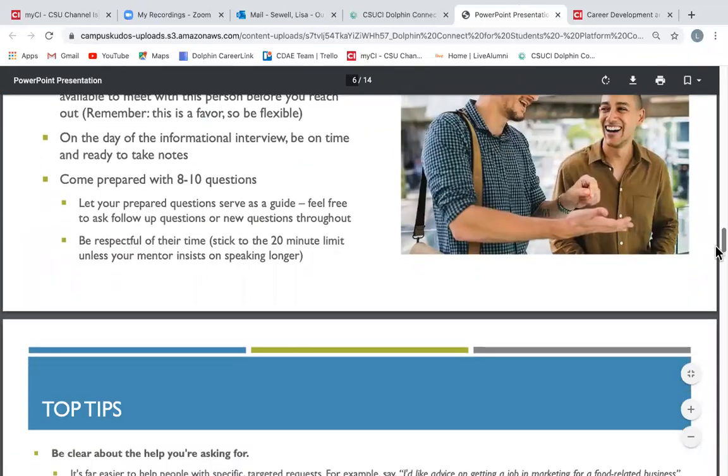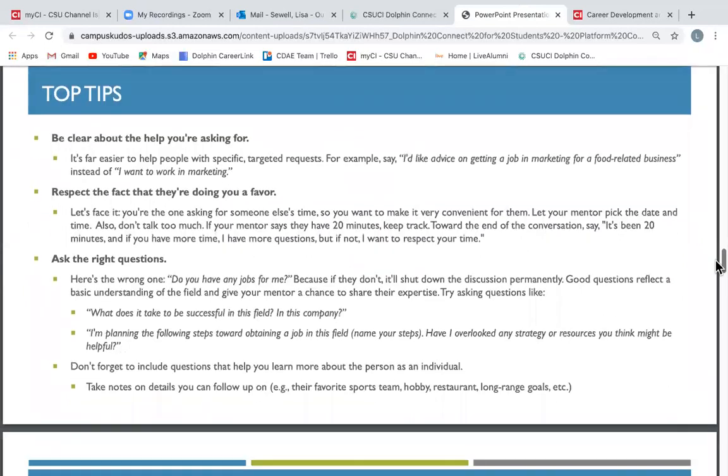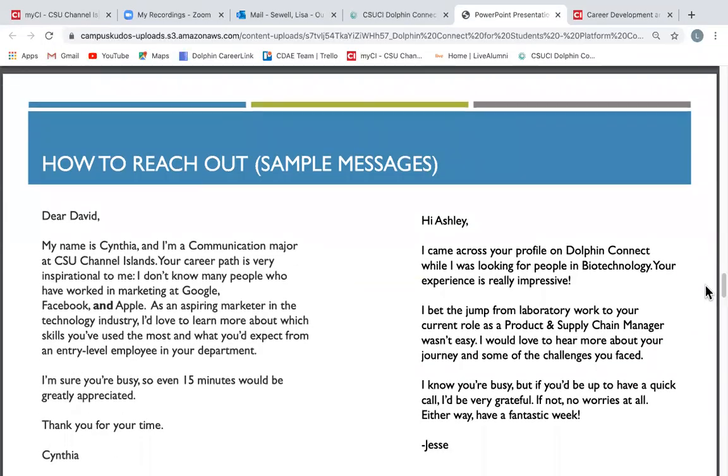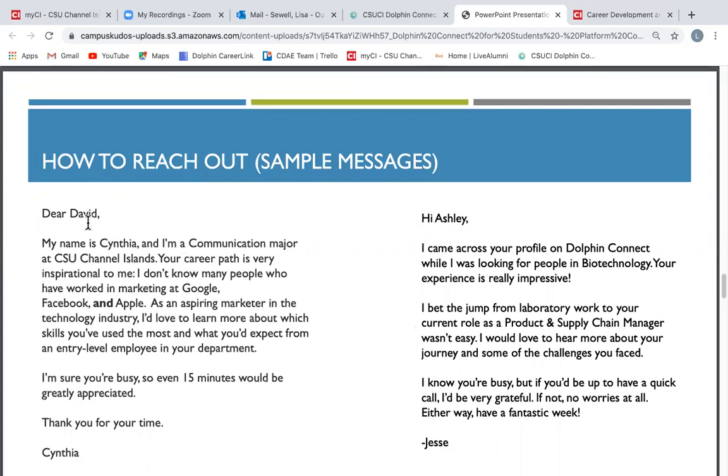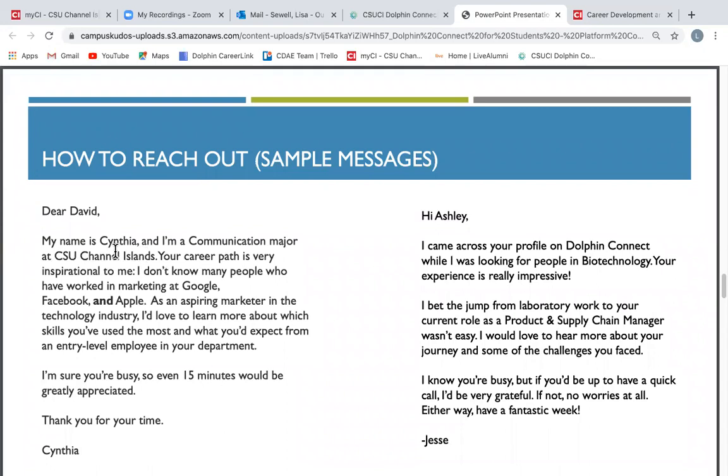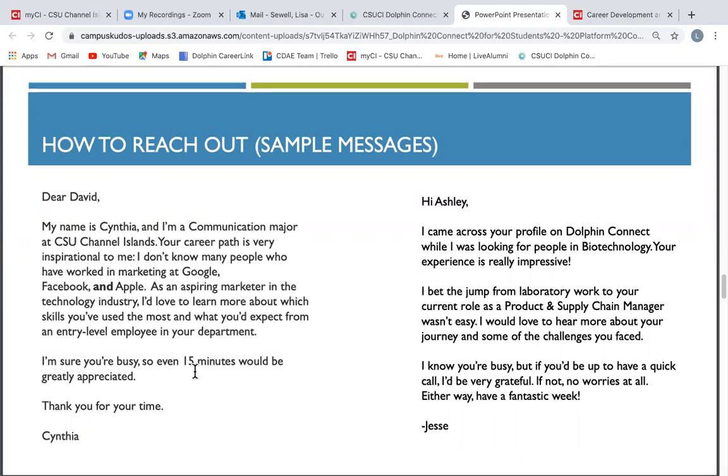informational interview. You want to make sure that you have questions prepared. And you also want to have a message that you're sending to them that encourages them to respond to you. You'll notice in these two sample messages that the student is very specific about why they're reaching out. They're mentioning their major, they're talking about this person's career path that's really inspiring to them, and letting them know that this is an industry they want to get into as well. Then they're even asking to have that conversation, letting them know maybe 15 minutes would be appreciated.